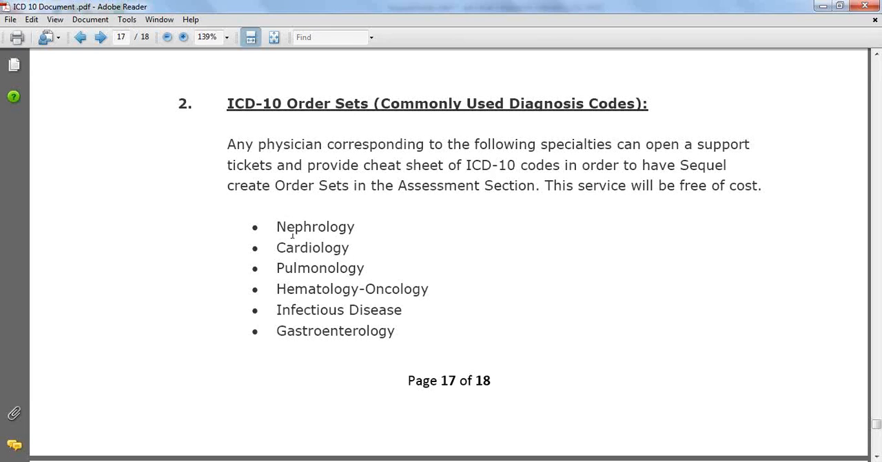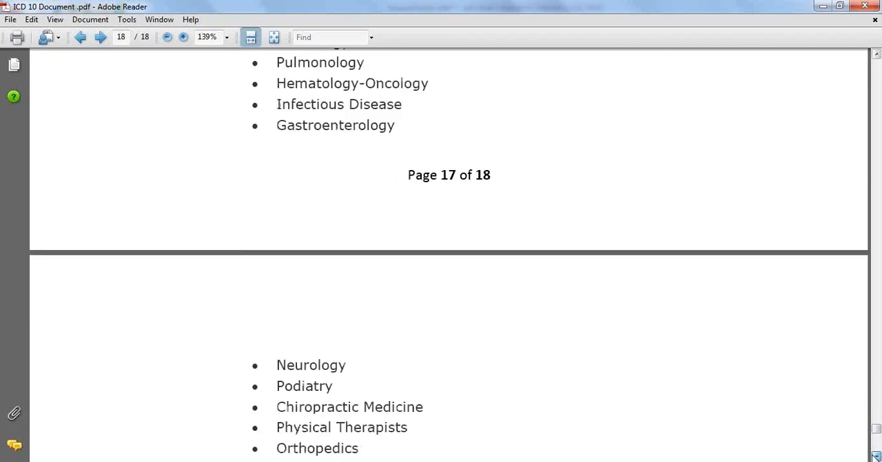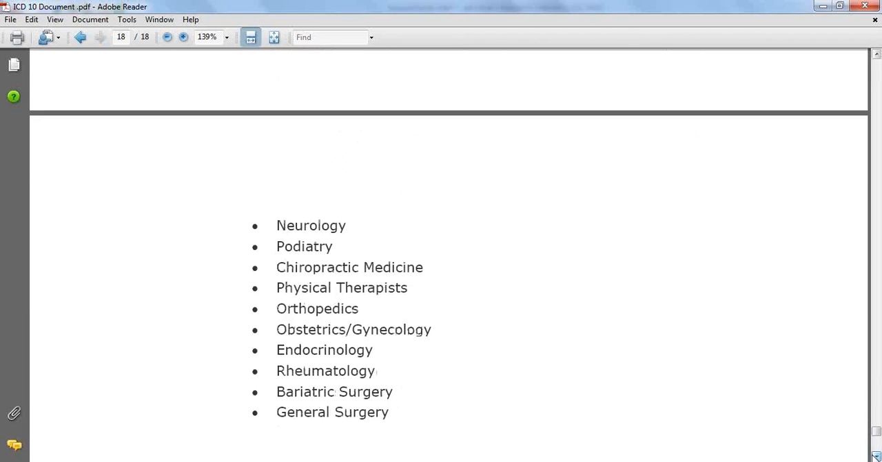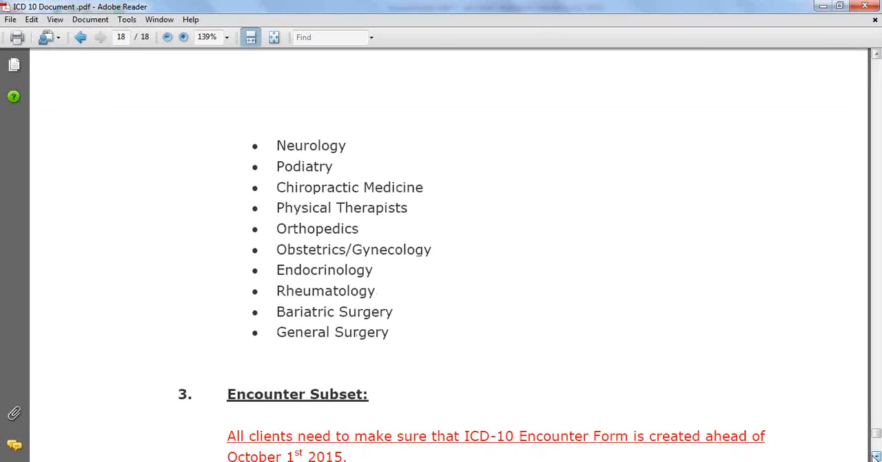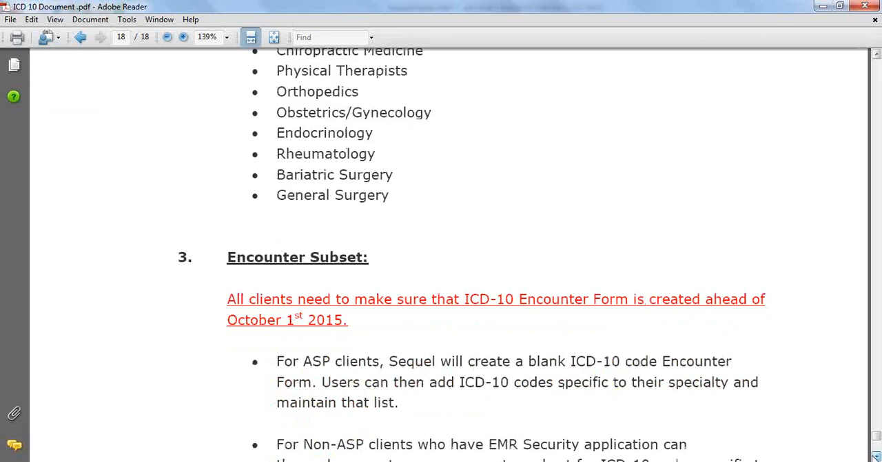And we have listed the specialties. We have nephrology, cardiology, pulmonology, hem-onc, infectious disease, gastroenterology, neurology, podiatry, chiropractic, PTs, orthopedics, OBGYN, endocrinology, rheumatology, bariatrics, and general surgery. So we'll be creating those cheat sheets, and they'll be available in your assessment section in the order set.